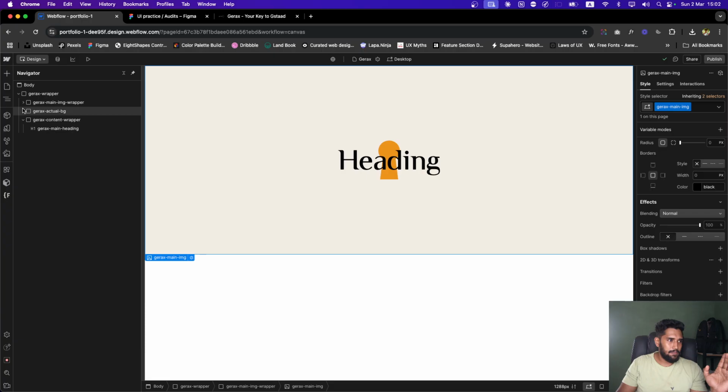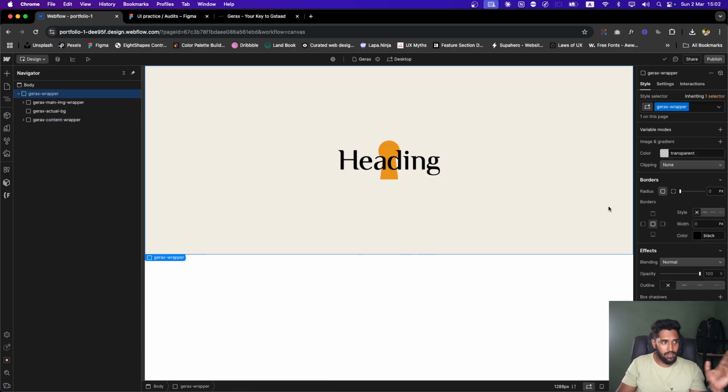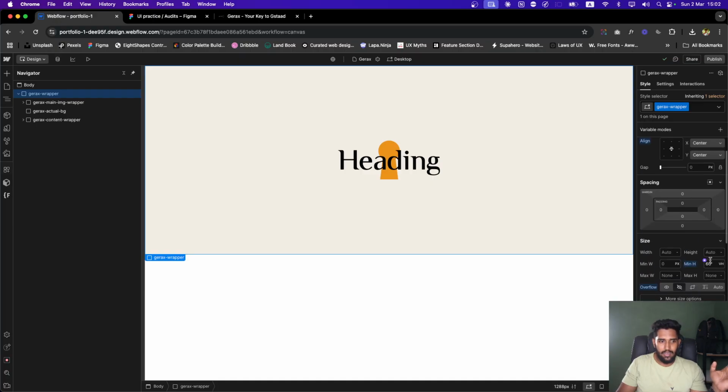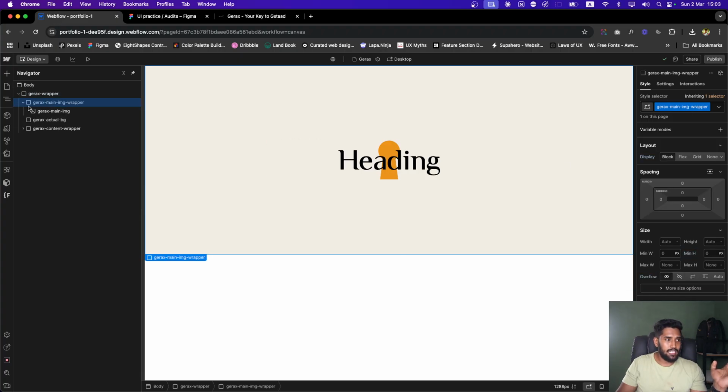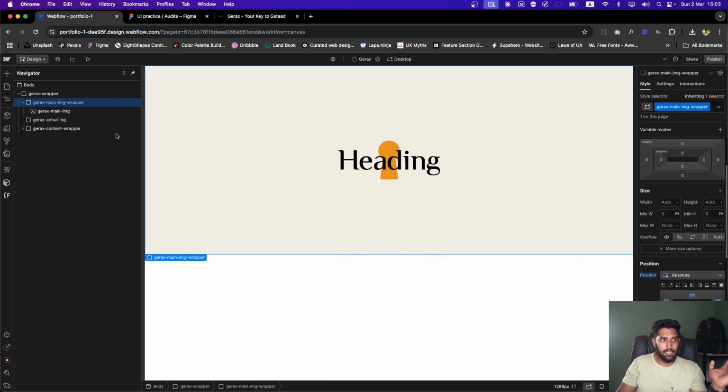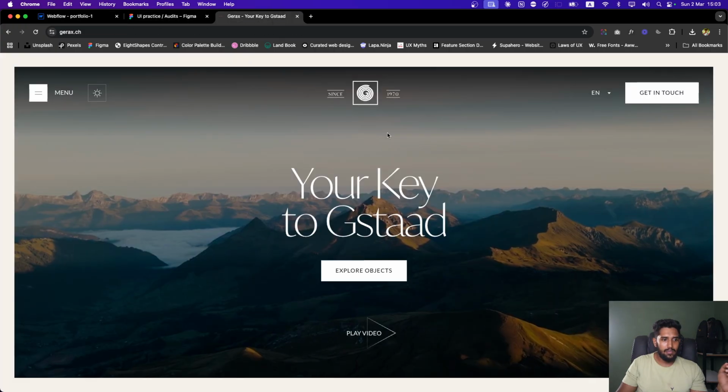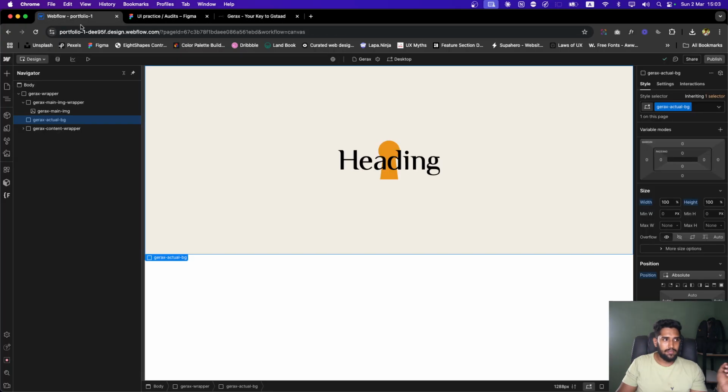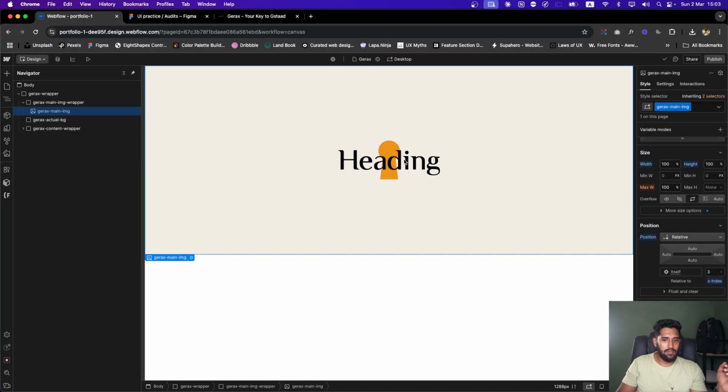Basically, you have the content wrapper. First of all, you have the main wrapper, and I have set it to a min height of 60 VH. It's relative, and we have the image wrapper which holds the keyhole image, and it's set to absolute. We have the actual background, which is the background we see over here, and this zooms out.